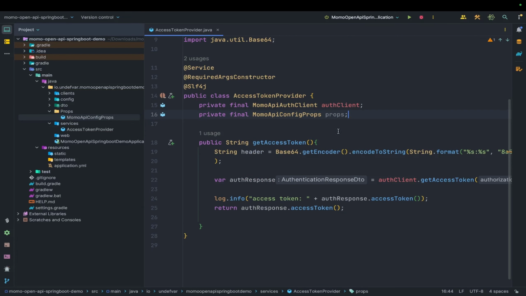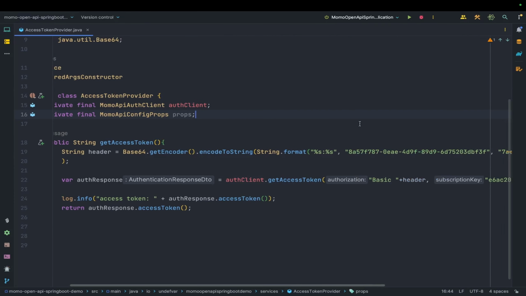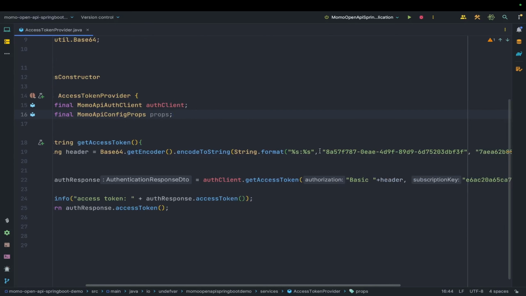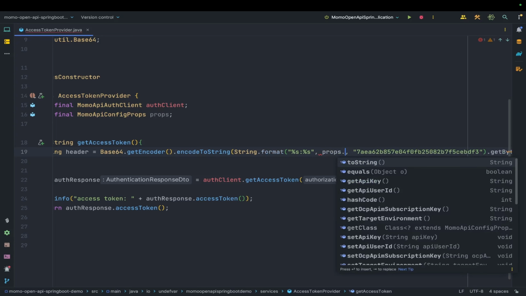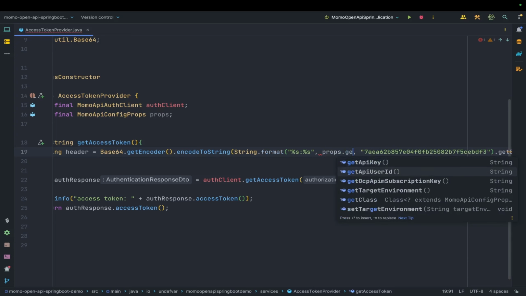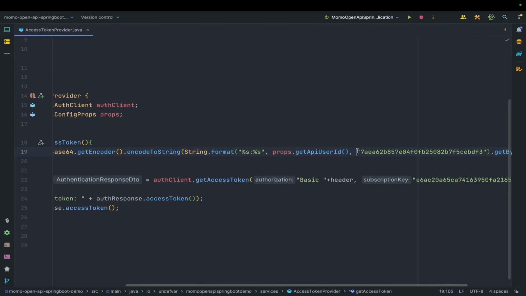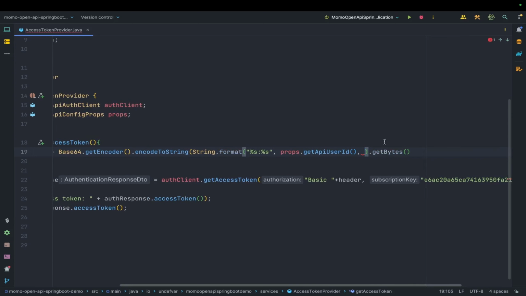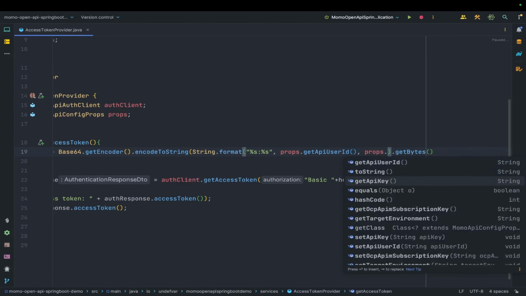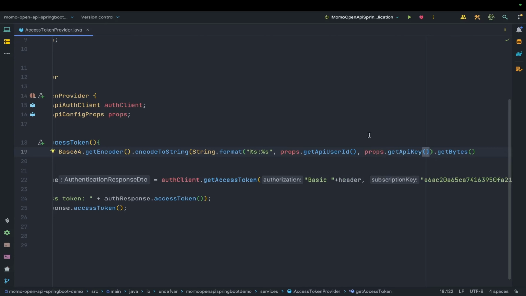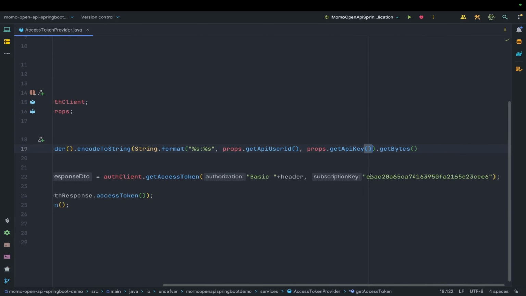Okay. So now that we have our properties, we can get the values directly. So no need to hard code this one. I'll just remove this one. So this is our user ID. So we'll say props dot get API user ID, just like that. And then here is our API key, right? So props dot get API key, just like that. We replace everything. And here is our subscription key.